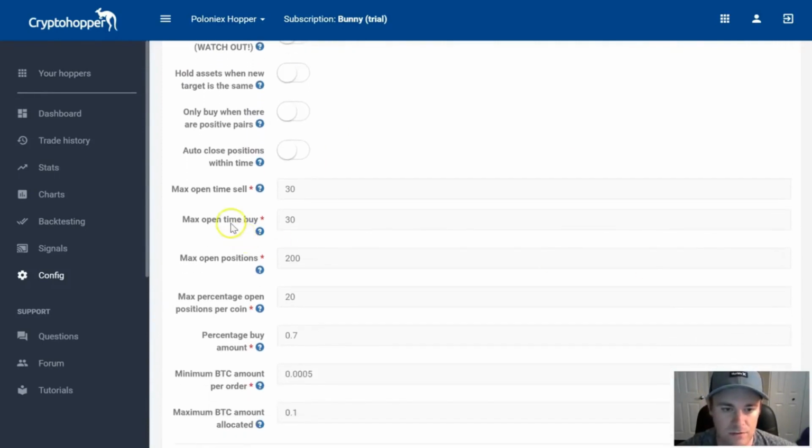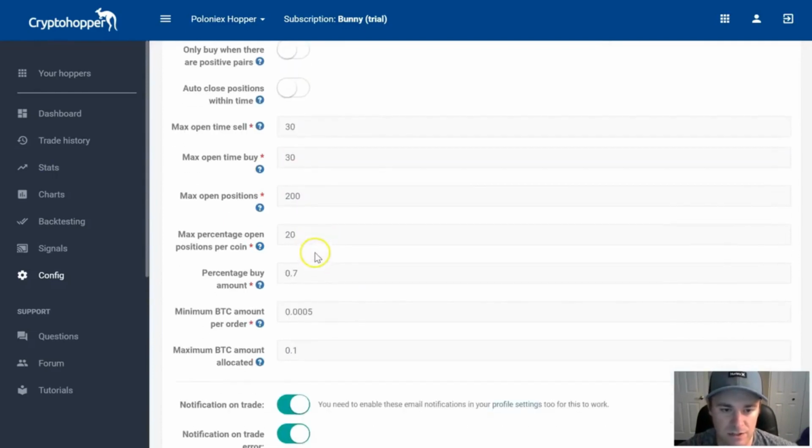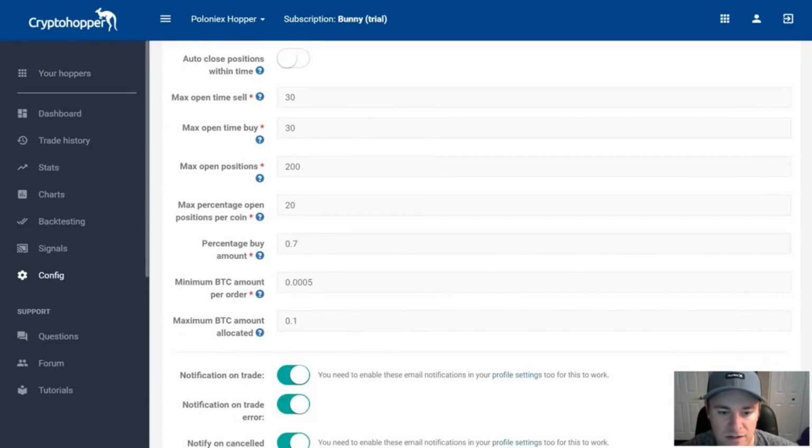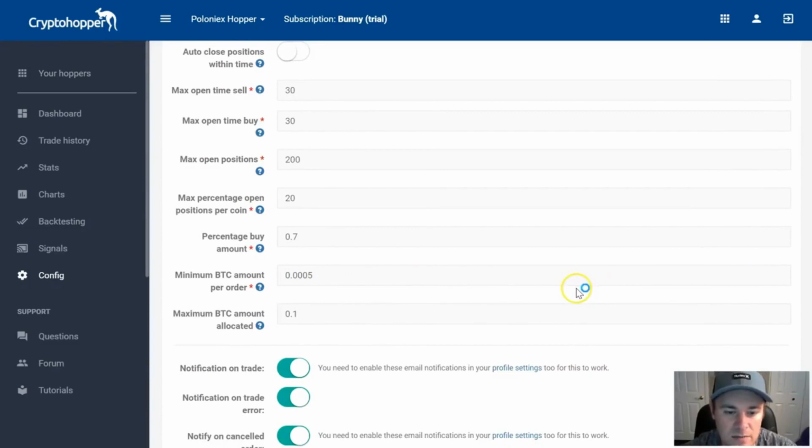What else? Okay, so max open time sell 30, max open time buy 30, max open positions is 200, max percent open positions per coin 200, percent buy amount is 0.7, minimum amount BTC open per order. Again, these are just how much you want to spend, so obviously that's up to you. That's just what I have, and I'm in a trial, so still playing around. Maximum BTC amount allocated, 0.1.